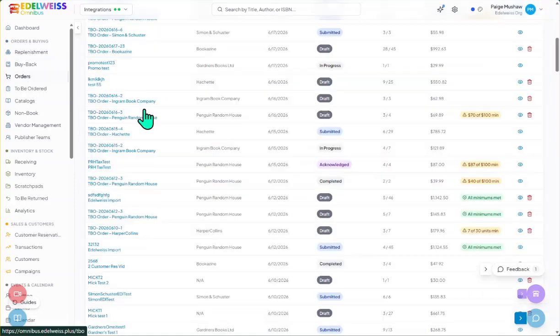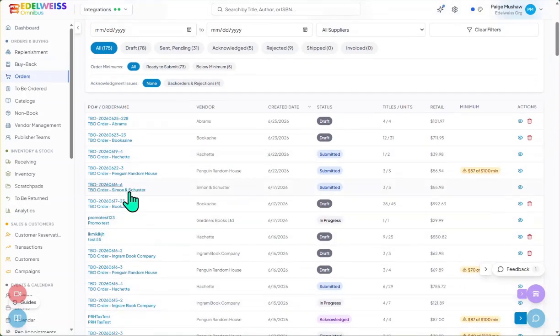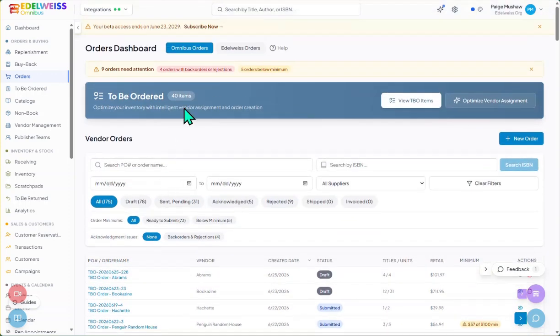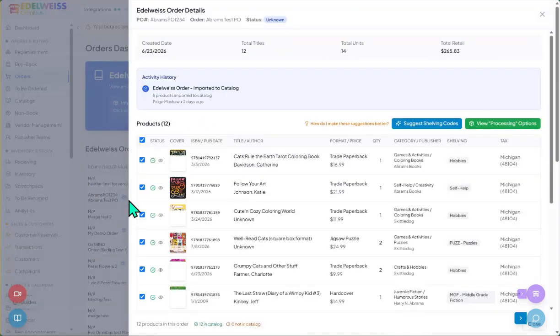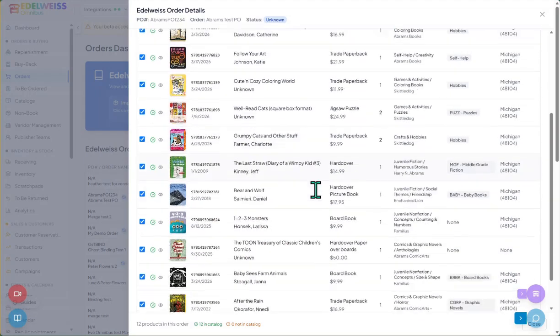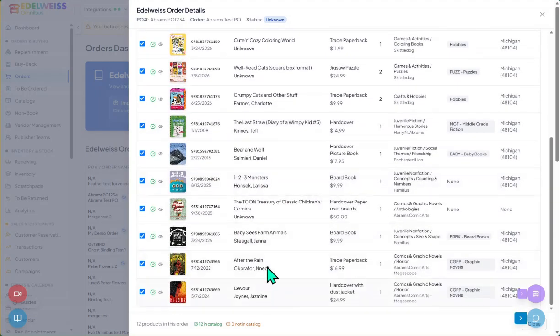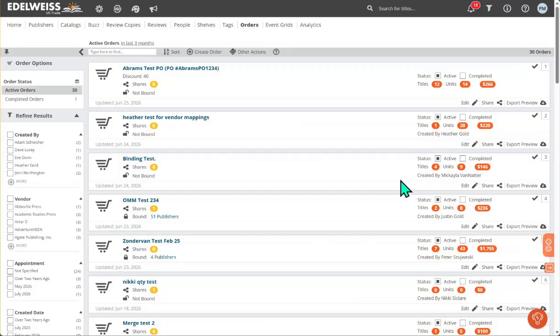So now if I go back to orders, and then I head over to Edelweiss orders at the top, if I open this Abrams test PO, which is the one I just added to, those titles show up in the Edelweiss order.